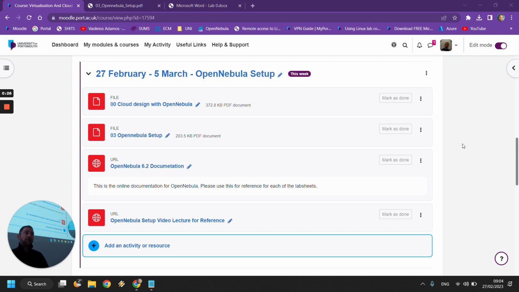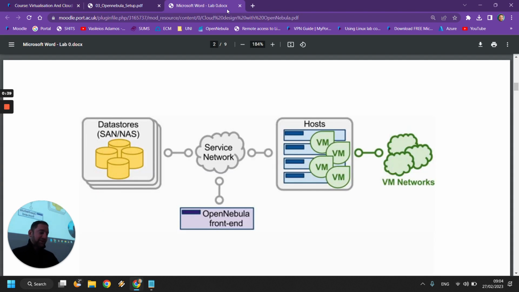OpenNebula is one of the two biggest players, together with OpenStack, in free cloud solutions and open source cloud solutions really that are used today. And I will explain a little bit of the basic principles of how clouds actually work, and then I will go into details about the installation of OpenNebula onto your system. So essentially, I will go through the first lab sheet.